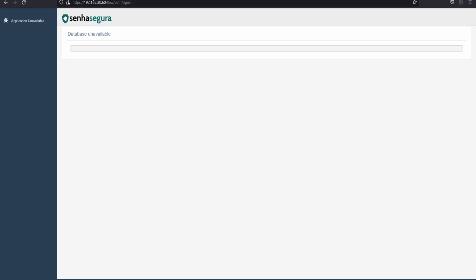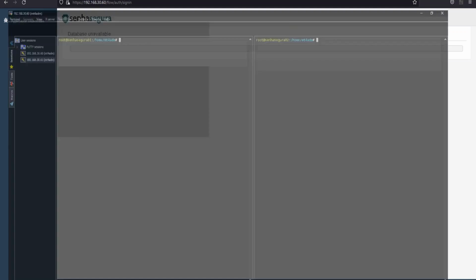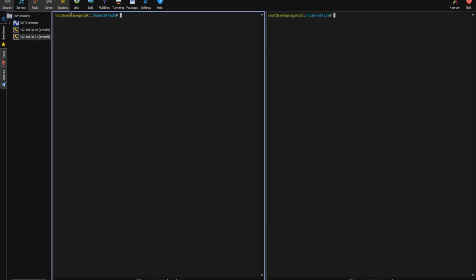In this first example, the two nodes in my cluster show an error message saying database unavailable. Now, let me show you how to identify the root cause of an error and how to resolve the problem and get your environment back online. First, connect both instances using SSH on port 5902.